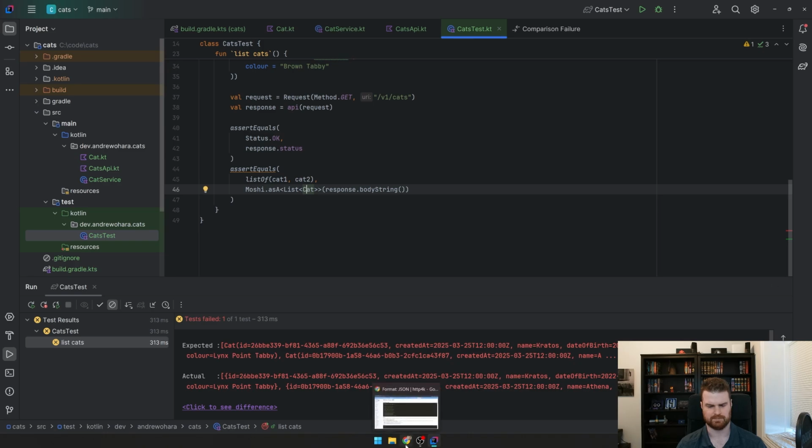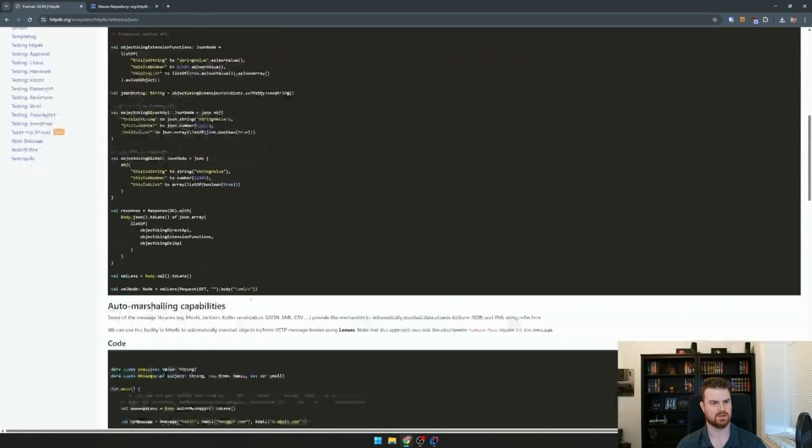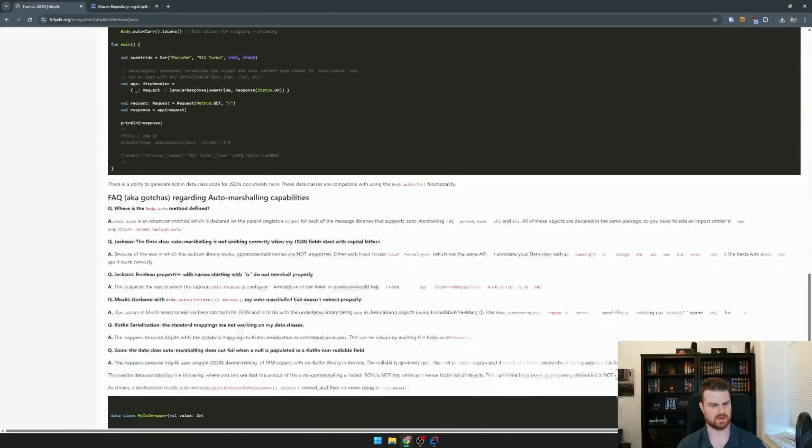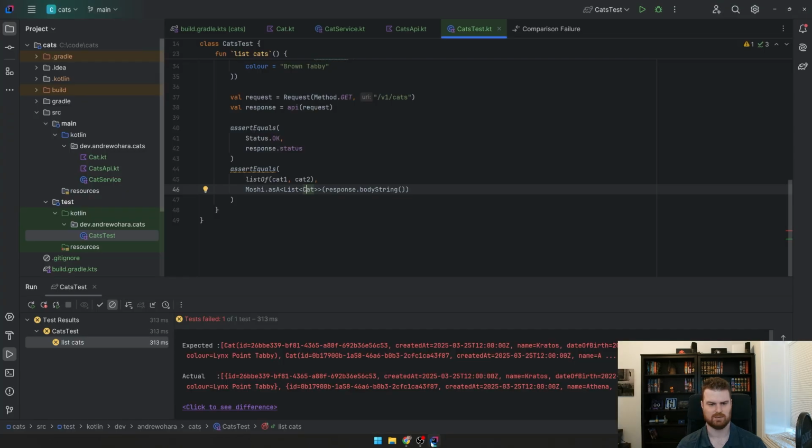Well, what we can do is check the docs here, and there are some gotchas. Okay, Moshi declared a list and it doesn't extract properly. Well, that sounds like our problem. It occurs when serializing bare lists to and from JSON with the underlying library being lazy using a map. Oh, well, that's exactly our problem. Use an array instead. Okay, well, that works.